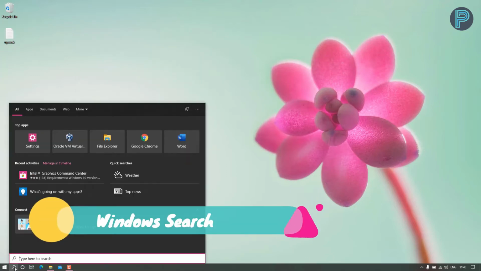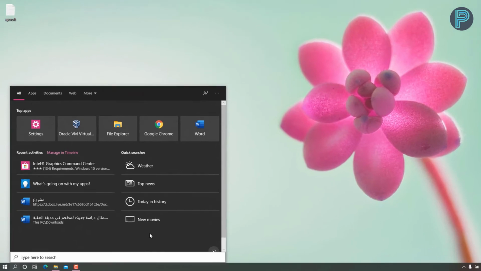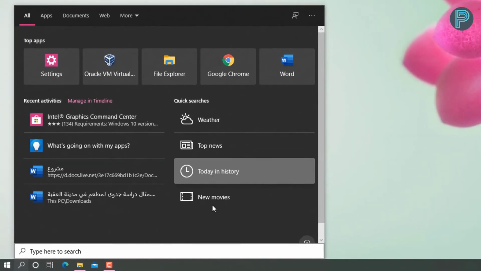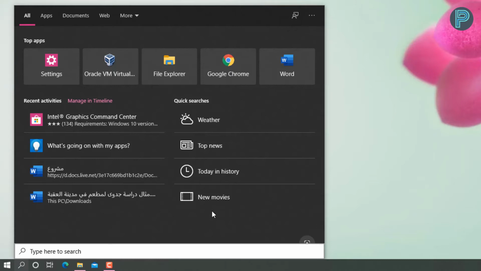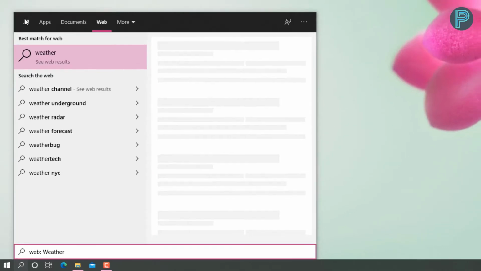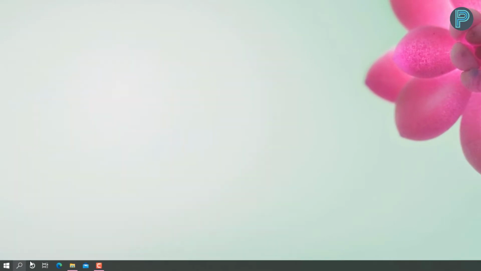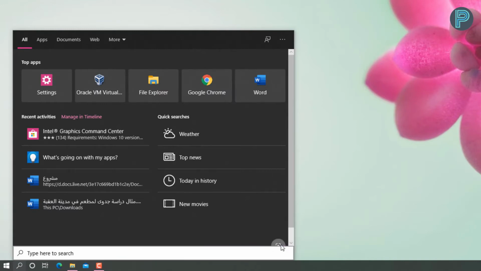Windows Search. The Windows team worked well on the Windows search engine, and we can notice this in the updated search user interface. Now we can see quick searches at the bottom of the search window, which help us find updated information from the web, including weather, news and other information relevant to daily life. Moreover, a visual search button is now present on the Windows search page.